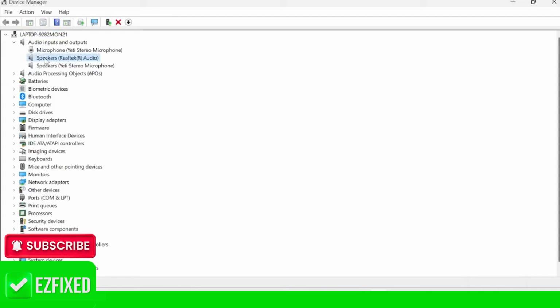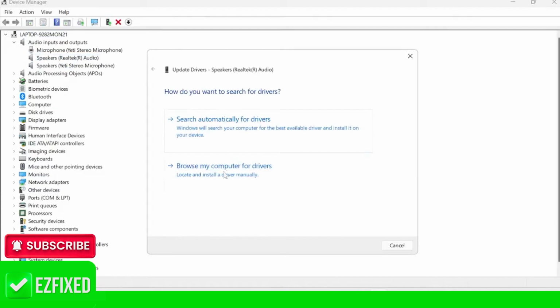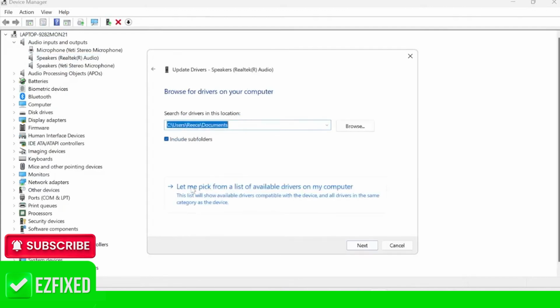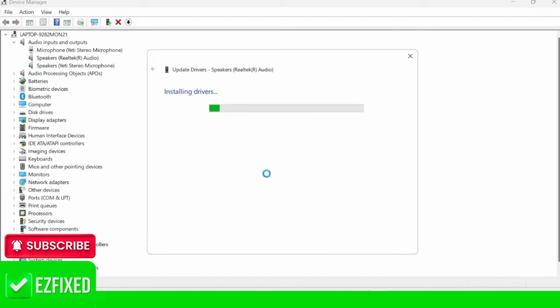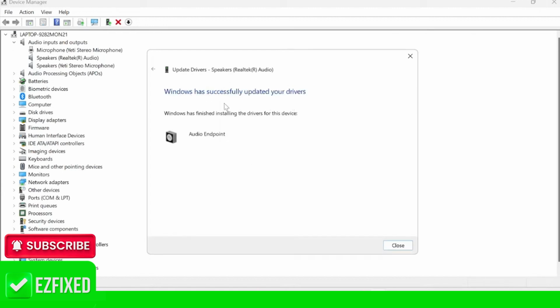And once you've located your speakers, we need to right click on it and select Update Driver, and then we can press Browse My Computer for drivers, and we're going to select this bottom option here where it says let me pick from a list of available drivers on my computer. Then we can just select this audio endpoint option and press next. And as you can see on screen, that's now successfully updated my drivers, so we can close out this window.